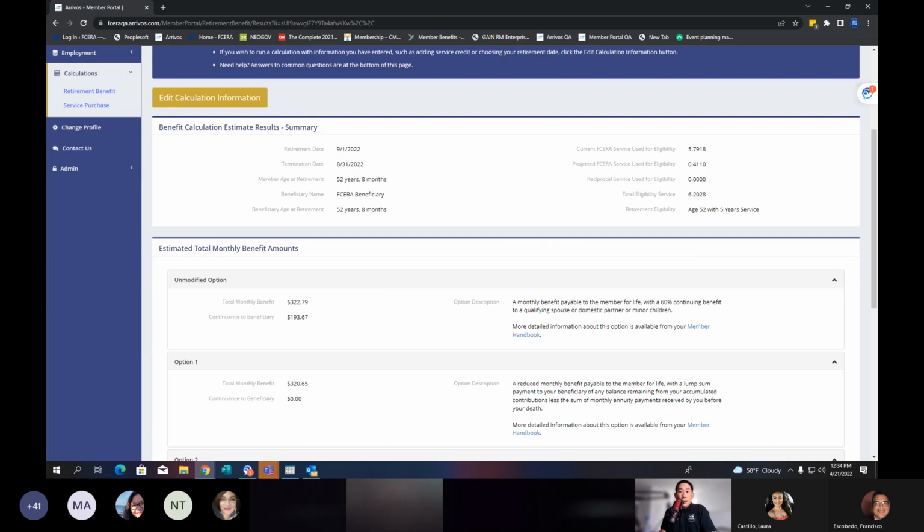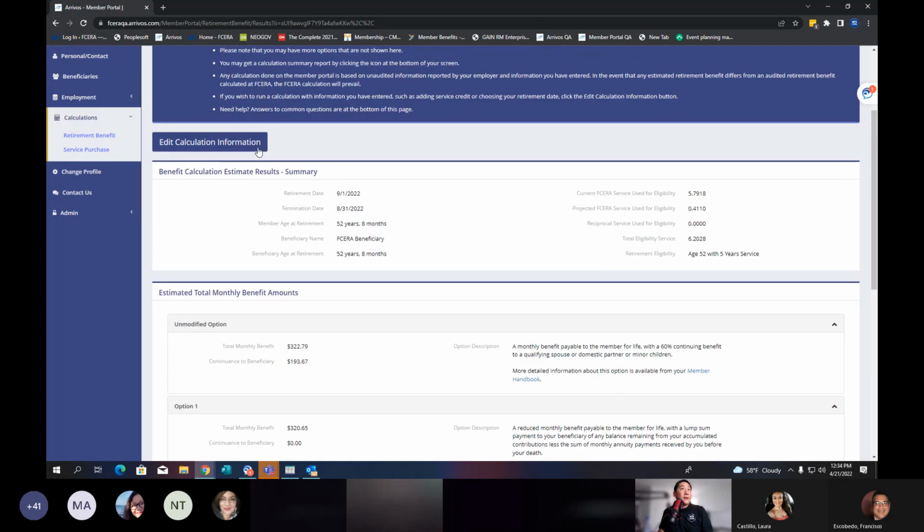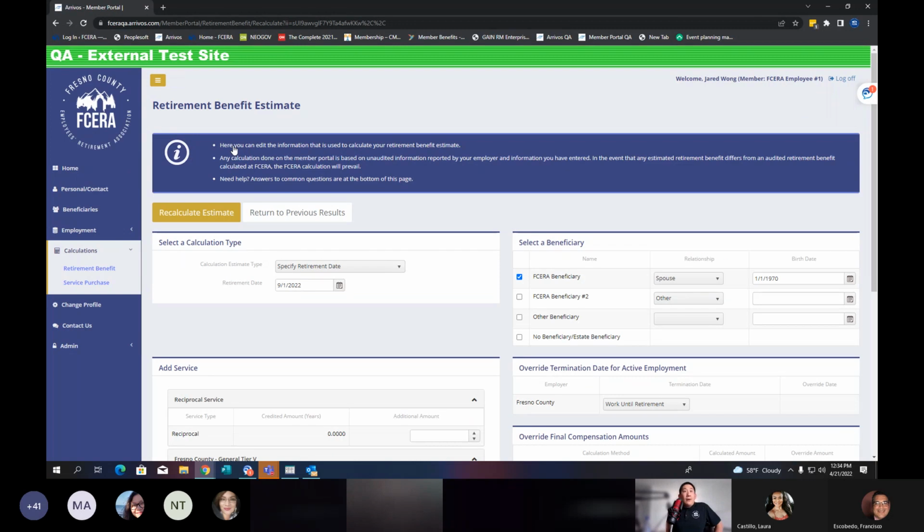Now, let's see, who asked that question? So the question about whether you should include buybacks in your calculation. You guys see here at the top, after you have run a calculation, there is the orange box that says edit calculation information. So let's click on that.